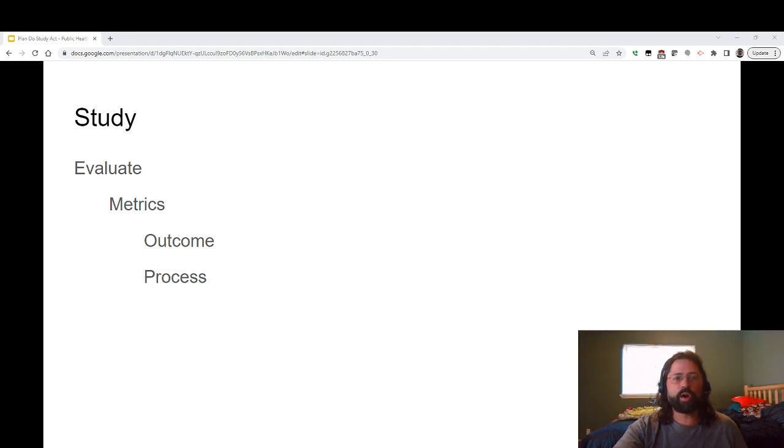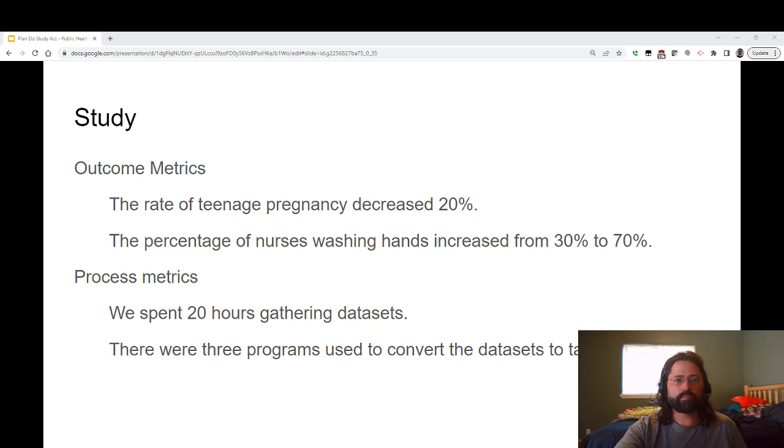Study determines what worked and what didn't. Ideally, metrics are created as part of the project plan. Outcome metrics are things that are not directly controlled as part of the project. Process metrics are controlled. Here we see some examples of both outcome and process metrics.